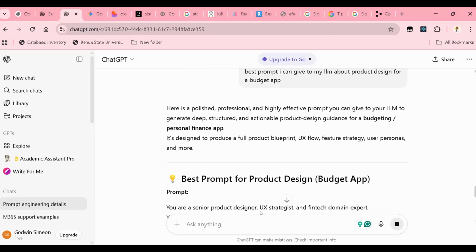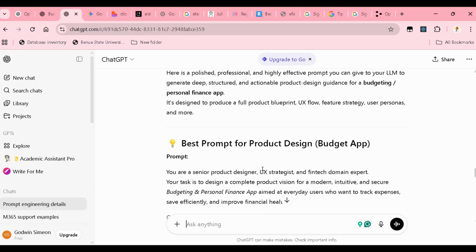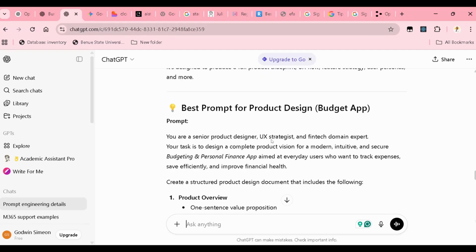So even the large language models can give you prompts, can redefine your prompt. Sometimes you even ask it, I need to write a prompt to an LLM, please can you refine my prompt for me? It does that for you too. So here it is giving you the best prompt for product design, maybe for a budget app. Say you are a senior product. Now look at how it is defining it.